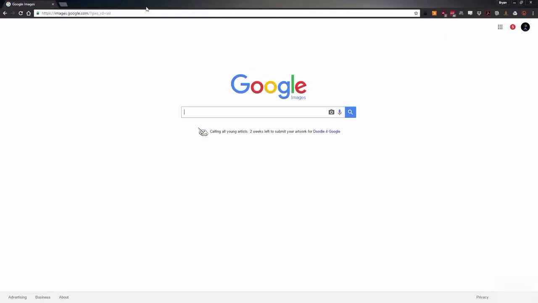This is Google Images. You can go here by images.google.com, and you can either type in an address of a picture, or you can upload an image. Super handy. Now, watch what this does.